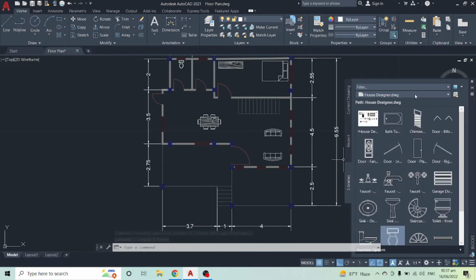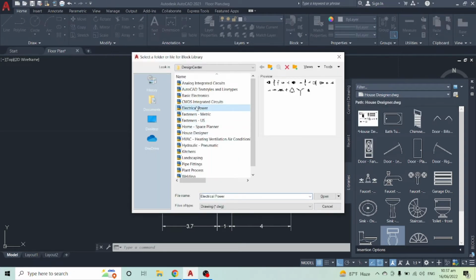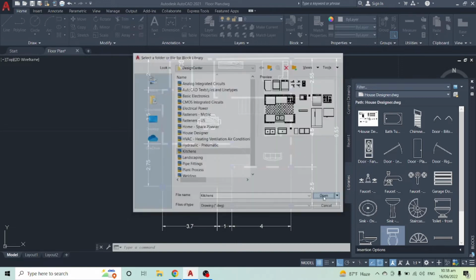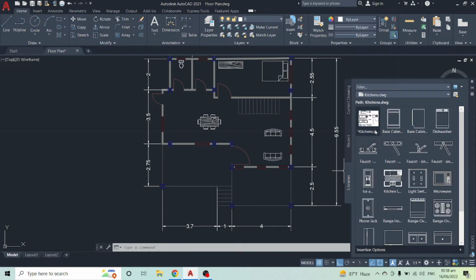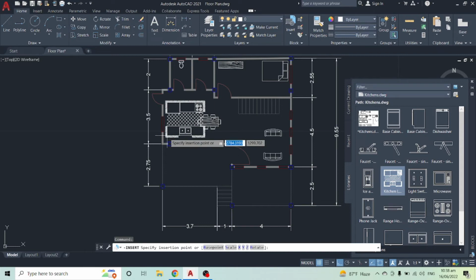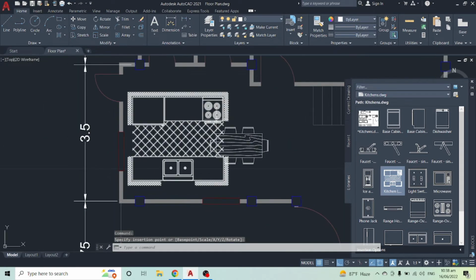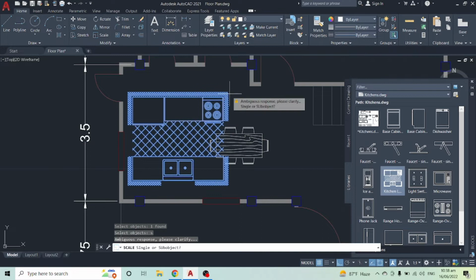Okay, so next let us search once again. How about the home space planner, heating, hydraulic, kitchens. Okay, how about the kitchens? Let's have the kitchen. For example, this one. So let us have it here. So this is just an example.